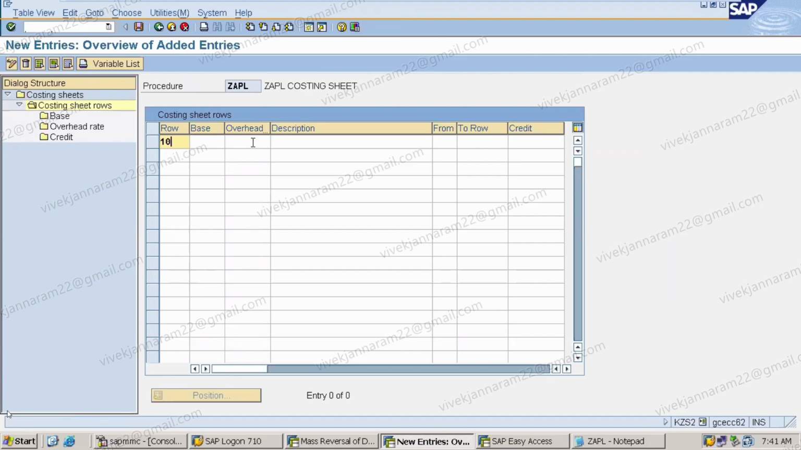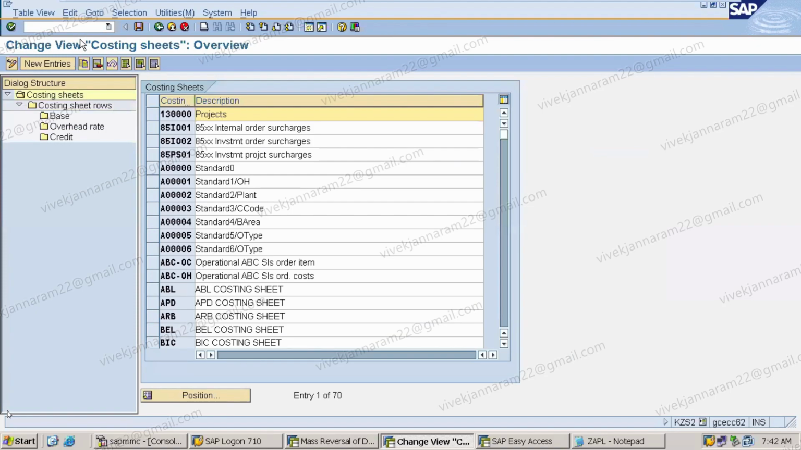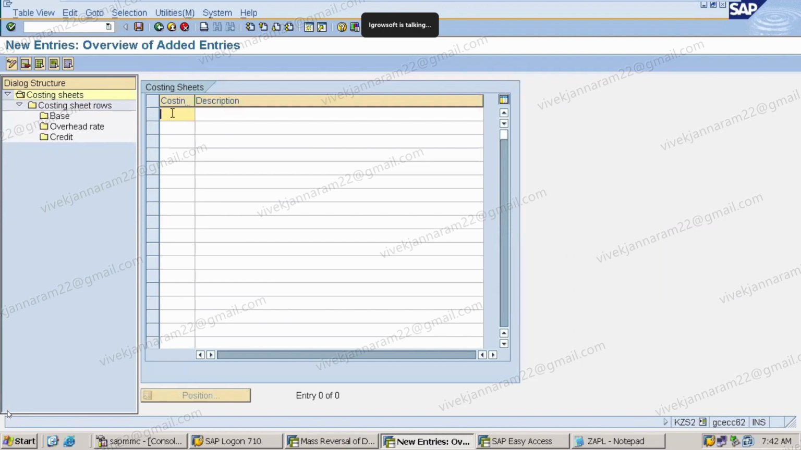If it's slow, sir, we are noting down, sir. So KZS2, costing sheet. Click on new entries and you give ZAPL costing sheet. This is a very big topic, guys. You have to be a little faster, because if you do like this, you'll be here for 10 days also. Massive topic this is.